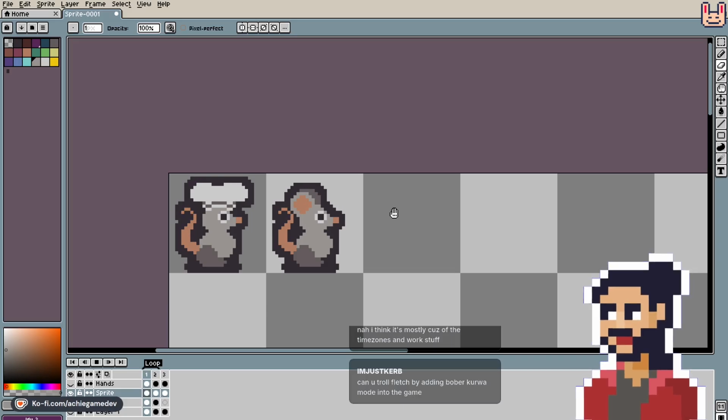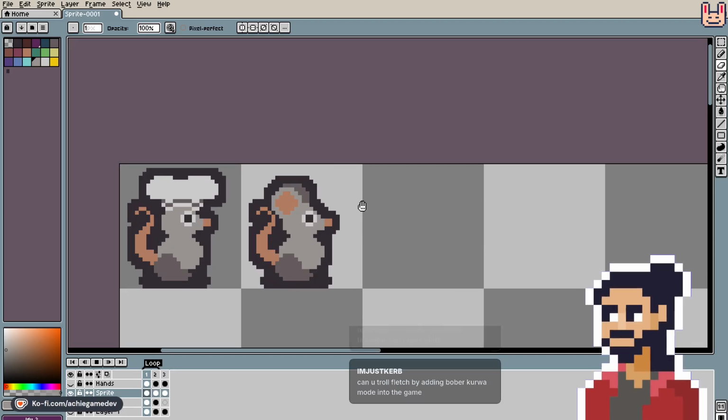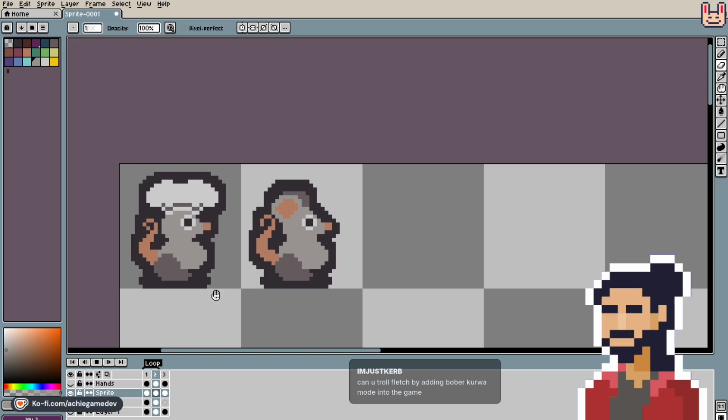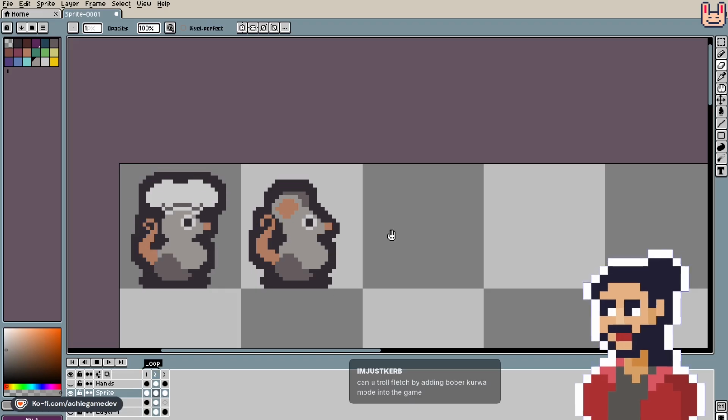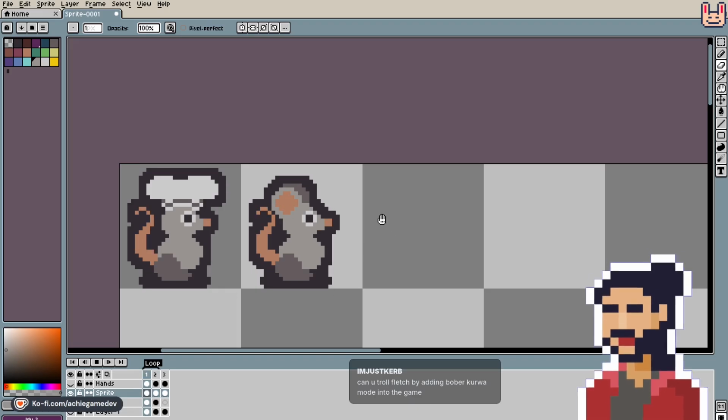Can you troll Fletch by adding a bober kurva? I mean, that is the part of trolling that I wouldn't do without some consideration beforehand. They need to make a logo, by the way, where Fletch's dog stands on my sour cream, like the cat.